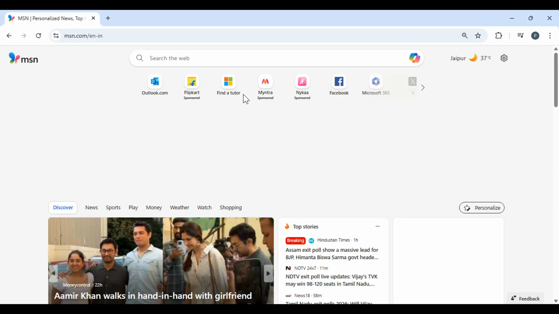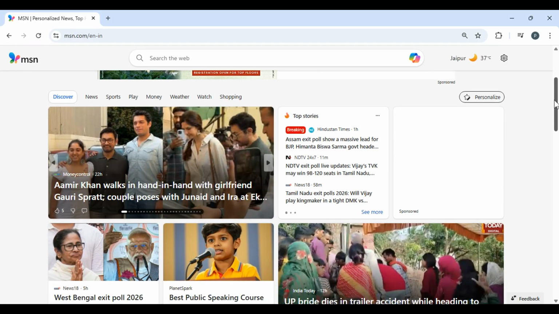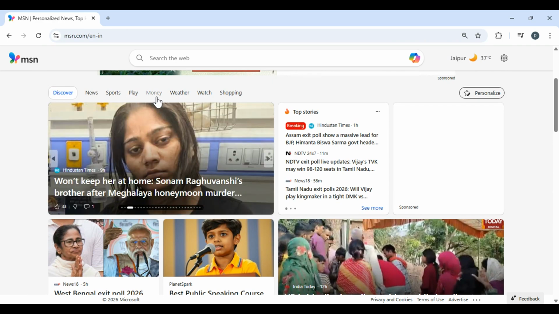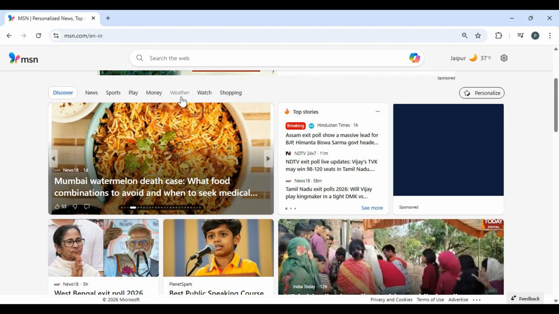Now simply scroll down the page and choose the MSN service you want to use. You can check the latest news, browse money and finance updates, or look at weather information right from the website. Everything is available in one place, and it's easy to navigate.